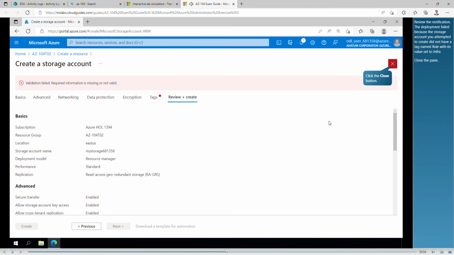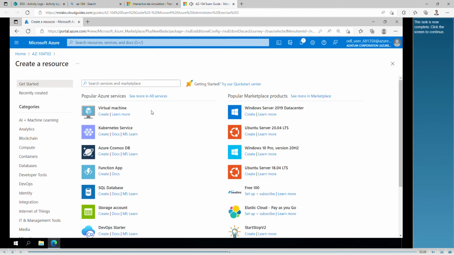Review the notification. The deployment failed because the storage account you attempted to create did not have a tag named Role with its value set to Infra. Close the pane. This task is now complete. Click the screen to continue.